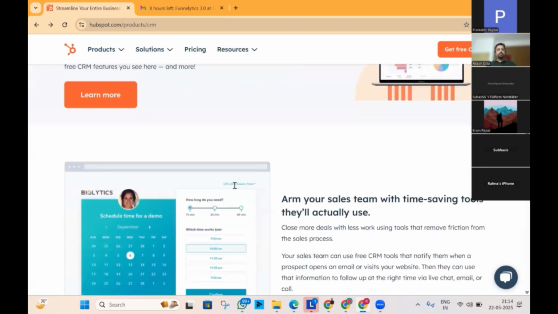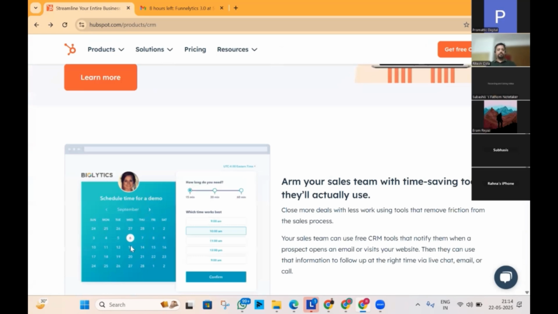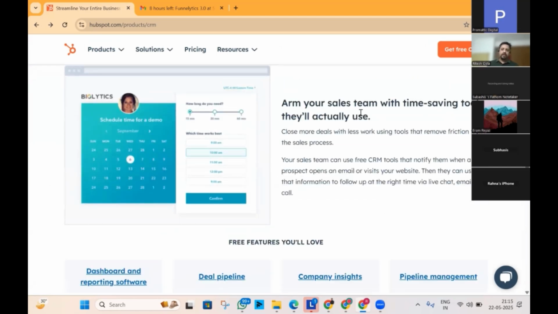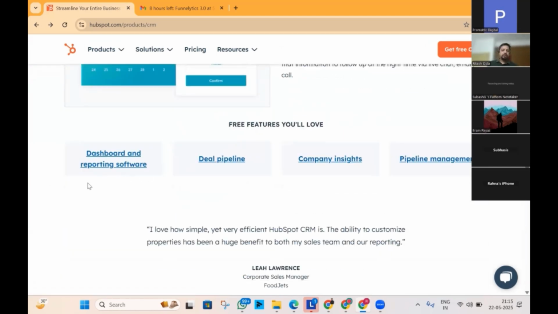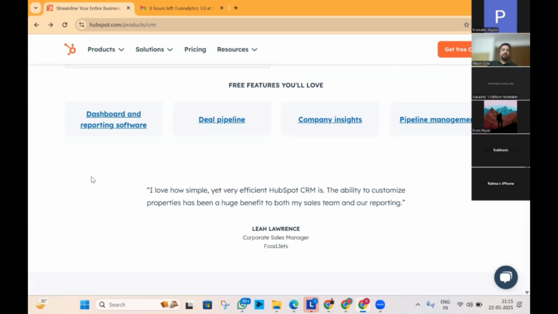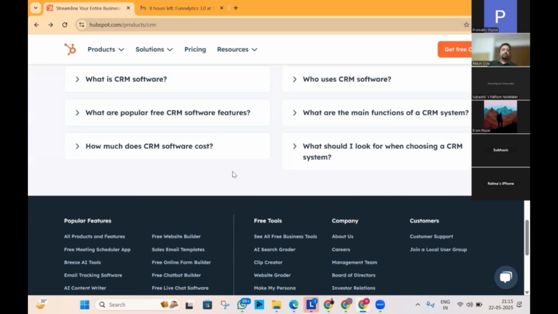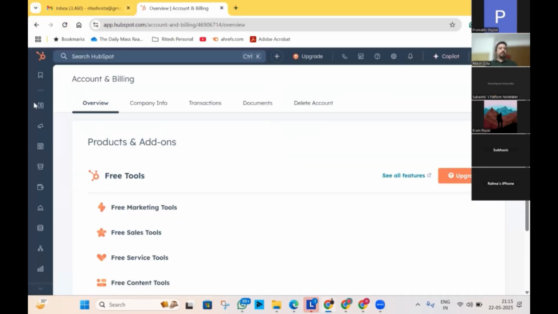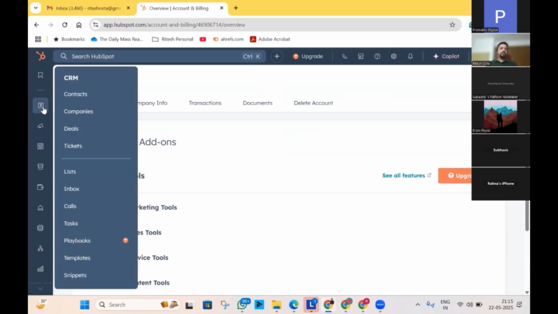If I go down, they also have this calendar booking system, which is absolutely free. You can use that as well, and it is completely integrated by default with the CRM. On top of that, you can have dashboard and reporting software, deal management, company insight. So you've got a bunch of stuff. Now, let me just quickly go through the software itself. Once you are signed up, this is how the UI looks. On the left-hand side, you get the CRM and all the things under the CRM absolutely free.